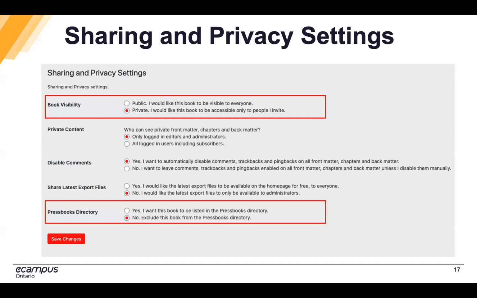And then the second option there is the Pressbooks Directory. Pressbooks has their own repository of resources created in the Pressbooks format, and they have their own directory. So if you want your book to be listed in the Pressbooks Directory, you'll hit yes there. And if you don't, you'll hit no to exclude it from the Pressbooks directory.